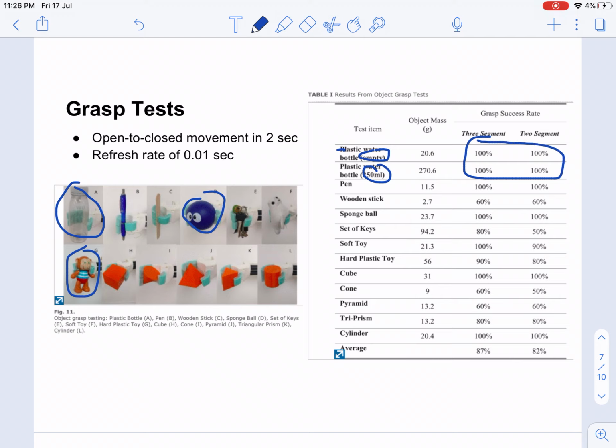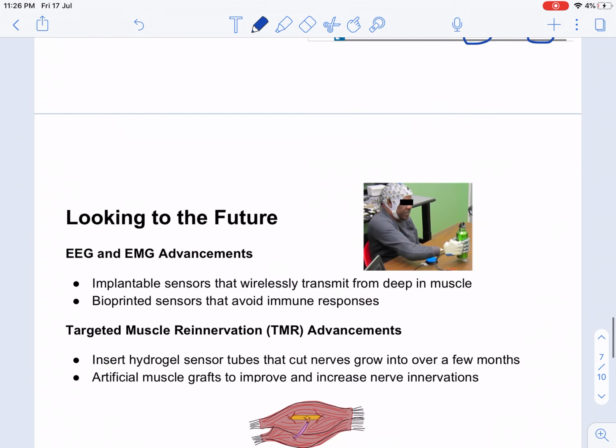And just due to the simplicity of this sort of hand structure here, you can see that the lowest numbers were with the cone and the pyramid, and probably just because it kept falling out easily, or couldn't get good enough grip on a certain side of it. But overall, on average, it was about 87% success rate with the 3-segmented thumb, 82% success rate with the 2-segmented thumb, and then they decided this was the one to go with. They emphasized that it was more sort of visually appealing, which I thought was funny.